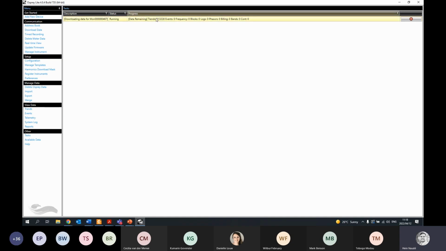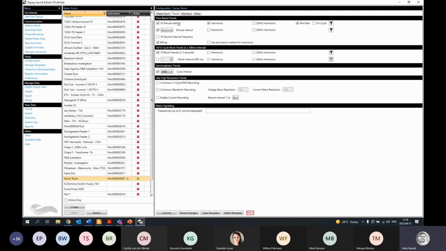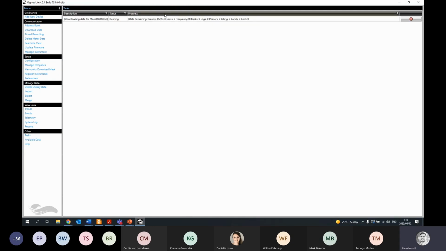And that's obviously because for this specific meter point, we have 3-second data and 1-minute data enabled. So it's a lot of data that's now being downloaded and not just the 10-minute data. So once this is done, you know that your data is done. You could also cancel by clicking on cancel task on the right side, which I will do now.